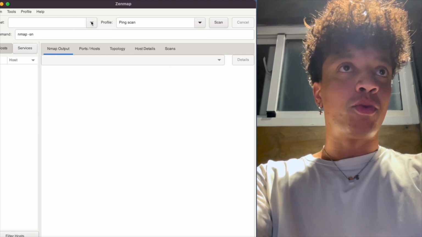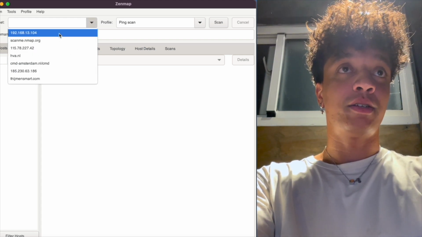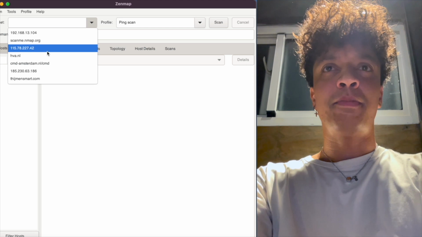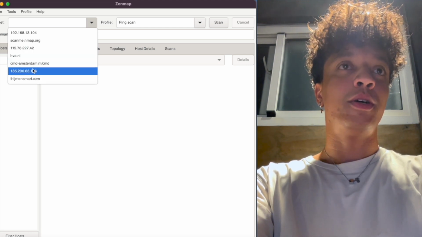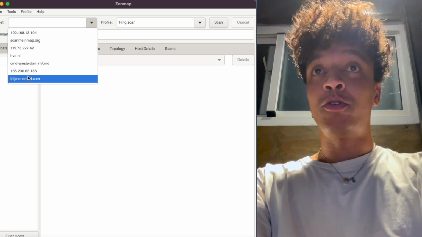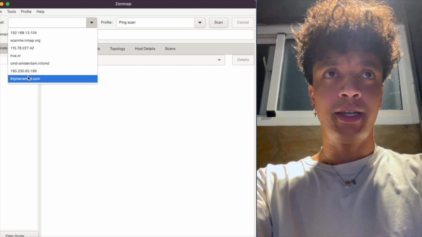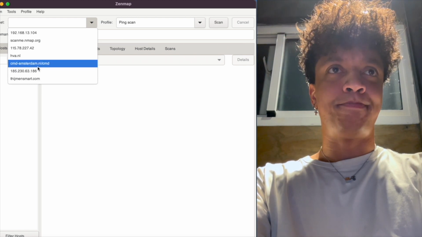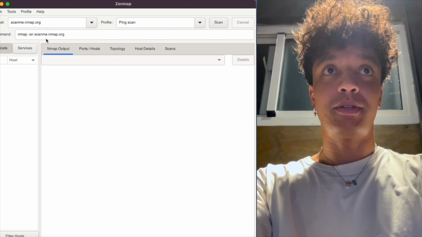As you can see, it's important that I use the correct target. I tried a few different ones: first my own IP address, then my school one, a different one from my school, a random IP address, and my own portfolio. I had some problems because everything gave me a different result. So I will just use the official demo one, which is scanme.nmap.org.